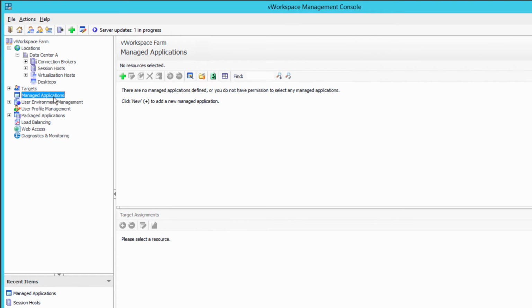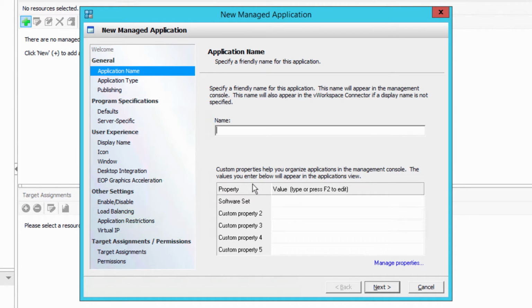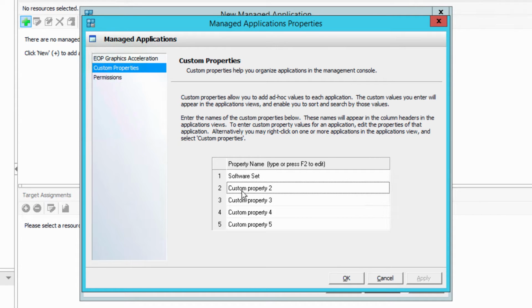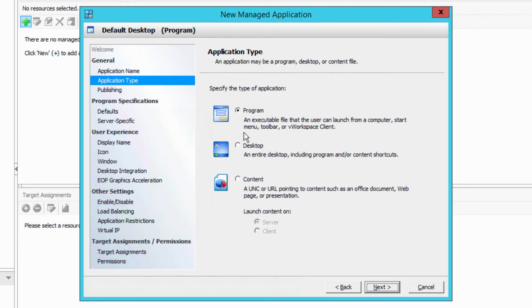Both desktops and applications are managed applications, and so we access the Managed Applications node, click on Add, and again are provided with a wizard. So if I name this my default desktop, we'll publish a desktop first. You can create different property sets, so I've clicked on Custom Property Set 1 by managing properties and renamed it to be Software Set. So I can say, for example, on this desktop it's running Office only. This desktop will be a desktop.